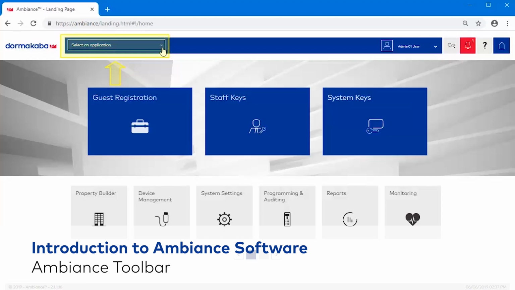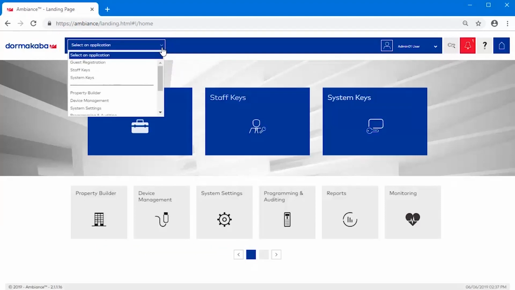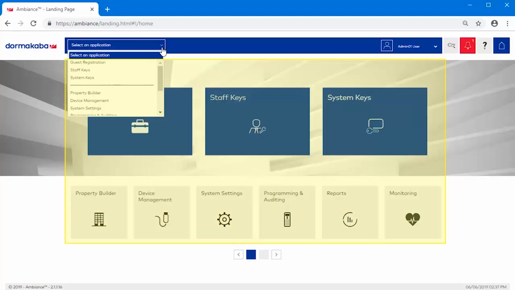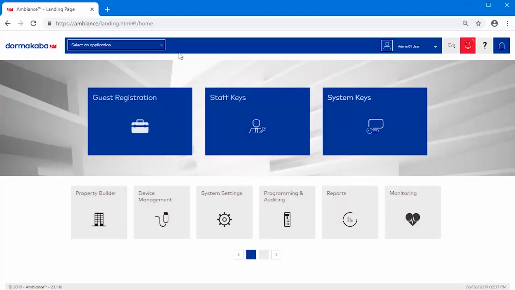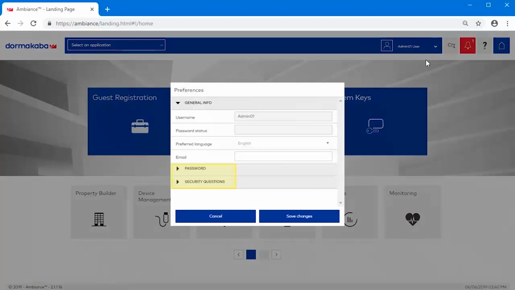The module selection list is another way to navigate the Ambience modules. The drop-down list displays the same options as the tiles on the home page. The current logged on user is also displayed on the toolbar. Clicking on the drop-down next to the user's name allows you to manage your account preferences and to log out. Account preferences allows you to modify your password and security questions.